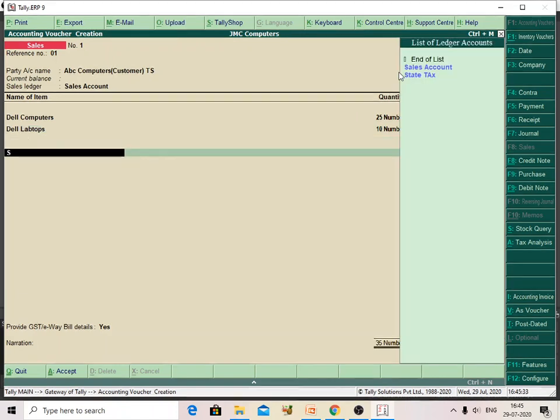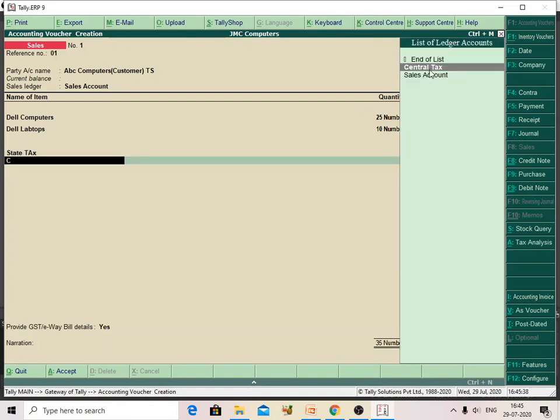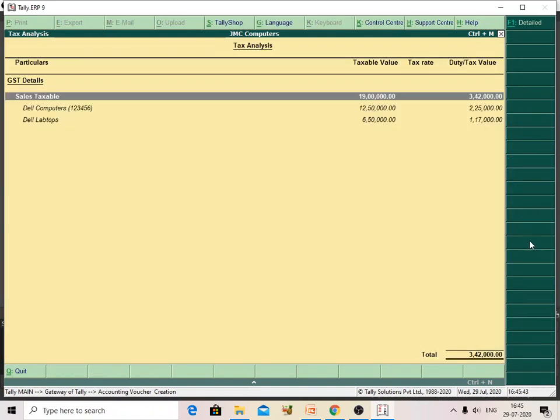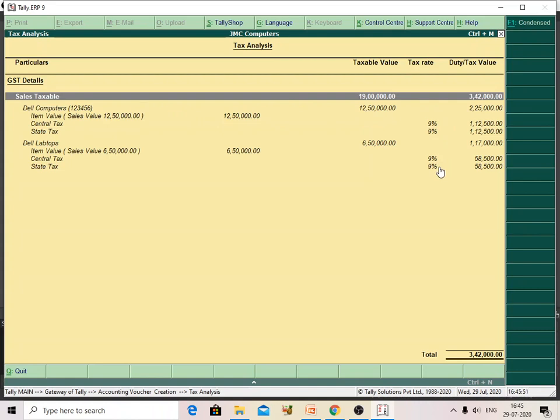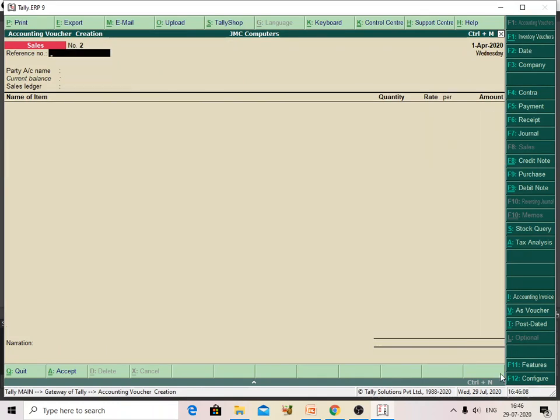So what are the tax rates applicable here? The applicable tax rates are state tax and central tax, this much. If I go for a tax analysis, here the tax rate is this much and this is the amount. The sales taxable tax rates applicable are 9% for both laptops and Dell computers. Okay. So why? Because these rates are allotted at company level. So press accept and use Control A to accept the screen.